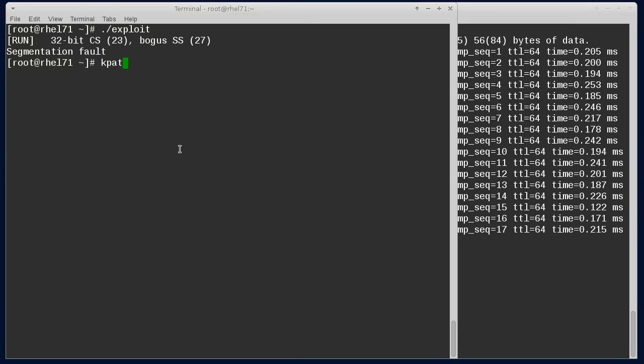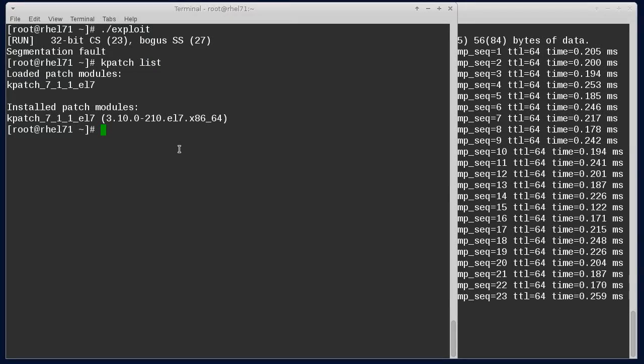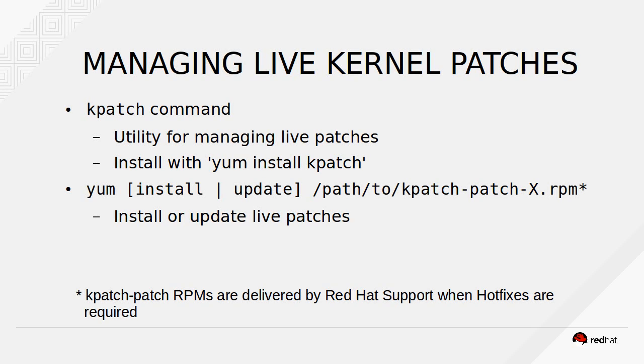The kpatch list command will show the installed and loaded live patches. Now the exploit program is handled correctly by the system. Kernel live patches are installed and updated using the package manager. The kpatch command provides a simple CLI for managing live patches on the system.